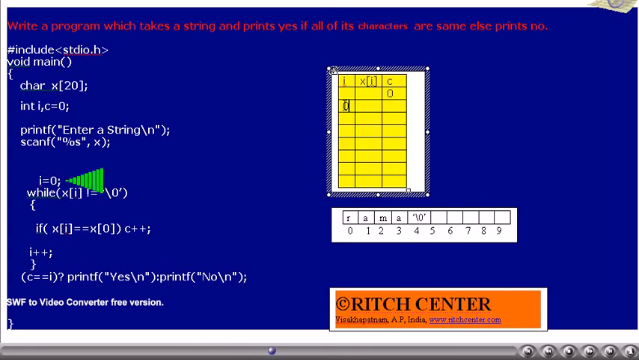Let us try to simulate how this program works with a dummy string. Let us assume that the user has entered the string Rama. What are we supposed to get? We are supposed to get no from this program, because all the characters of the string Rama are not same, thus we are supposed to get no. Let us see whether we are going to get no or not by simulating this program.